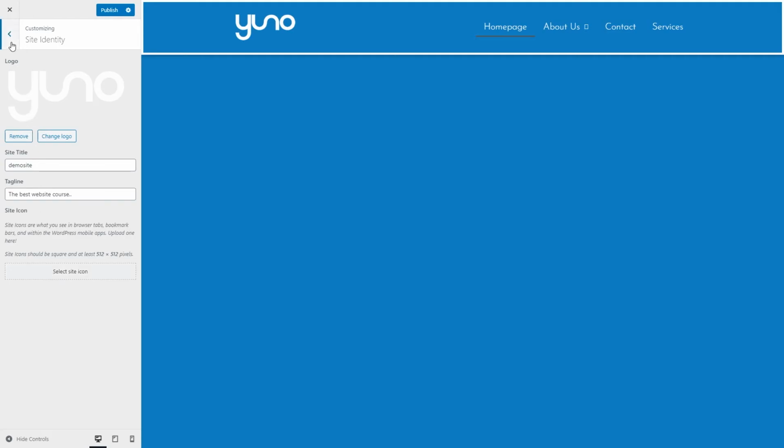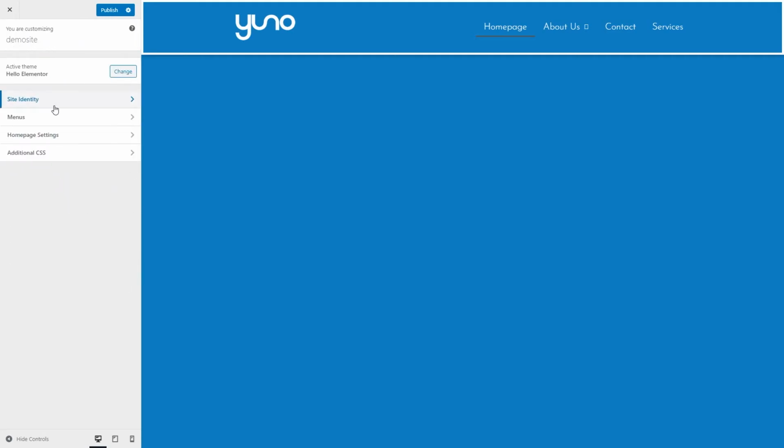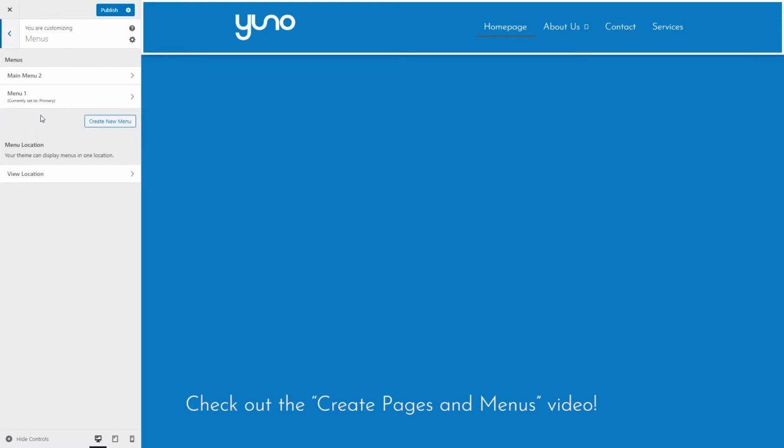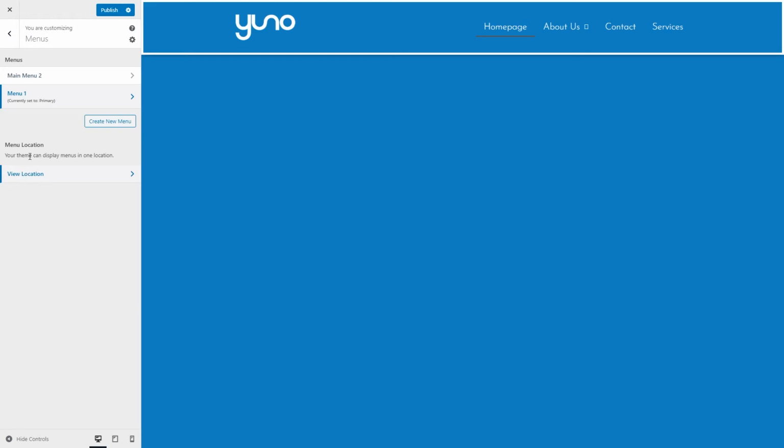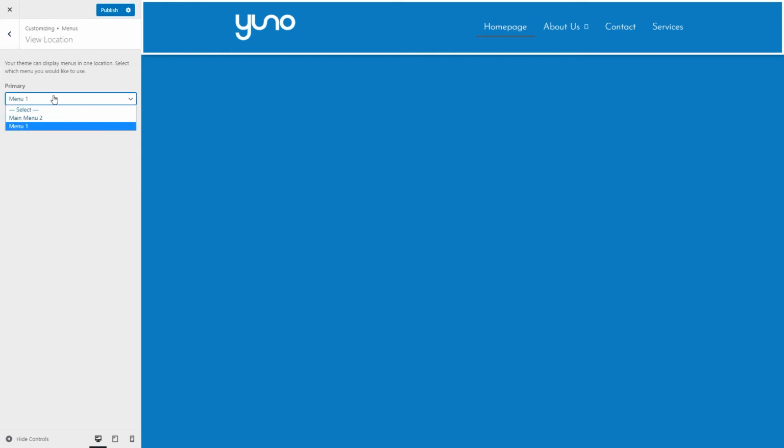So let's go back. And the next thing I'm going to show you very quickly is the menus. We've already set our menus through Elementor, but if we click through, we can set our primary menu. We can also view the menu location, so your theme can display menus in one location. And if I click that, we just have to set our main menu here, or our primary menu, as menu 1, because that is the menu we want.